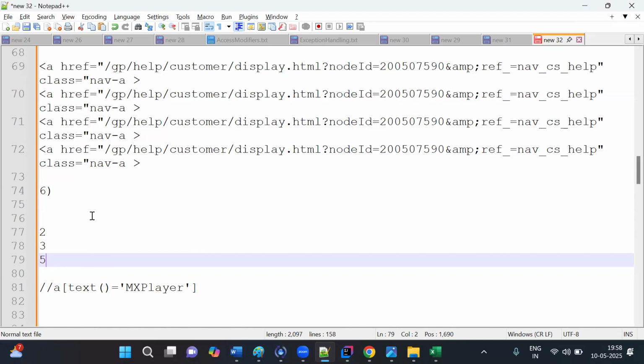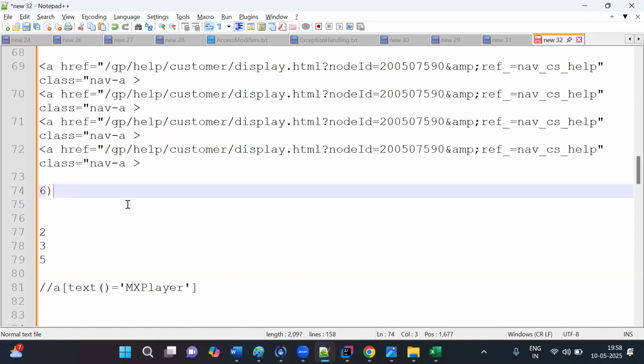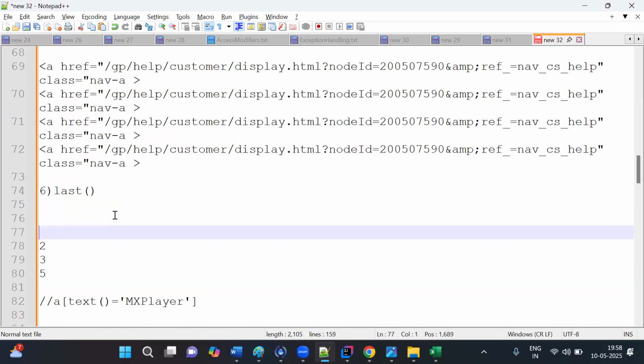There is a method called last. What is the method? Last. This is very, very important, asked in the latest interviews. How do we use that last function? Same.